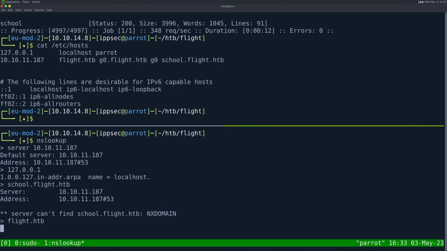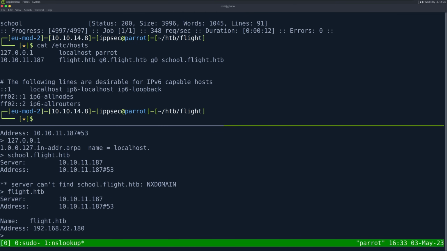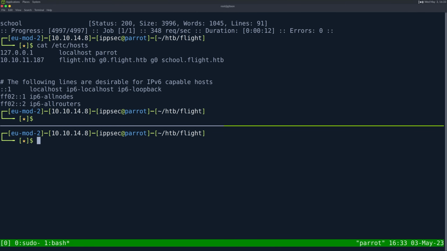So we couldn't do just normal DNS because I guess DNS wasn't fully configured on this box. If I do flight.htb, we get an IP address of 192.168.22.180. I'm guessing that's just a red herring because Hack the Box supports DHCP, which you should never do on Active Directory servers or DNS servers. So the DNS record probably just didn't get updated here. So that's not an issue. Nothing really interesting with DNS.